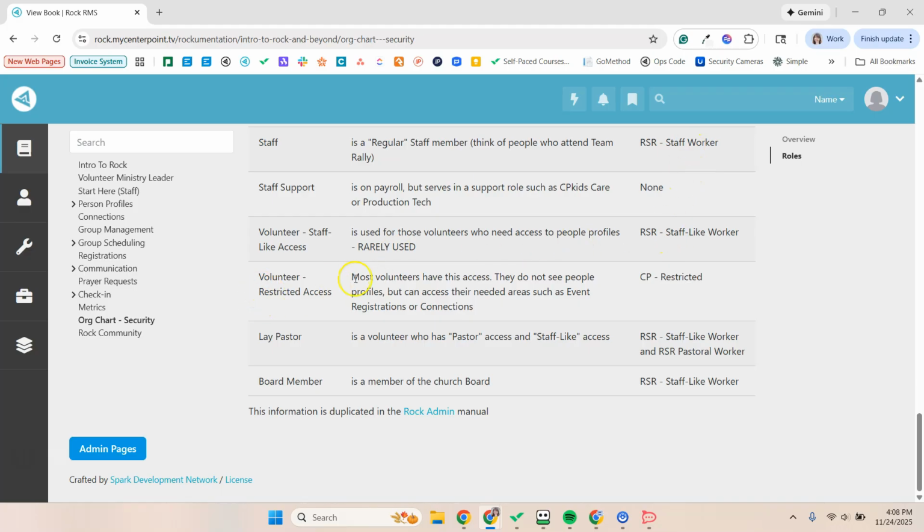Our volunteer restricted access is where most of our volunteers will be placed, and that will give them a specialized role that we've created called a CP restricted role, where we've gone through and removed a whole bunch of staff worker permissions off of it, so they can only get to the areas they need to get to, such as event registrations or connections or the group viewer.